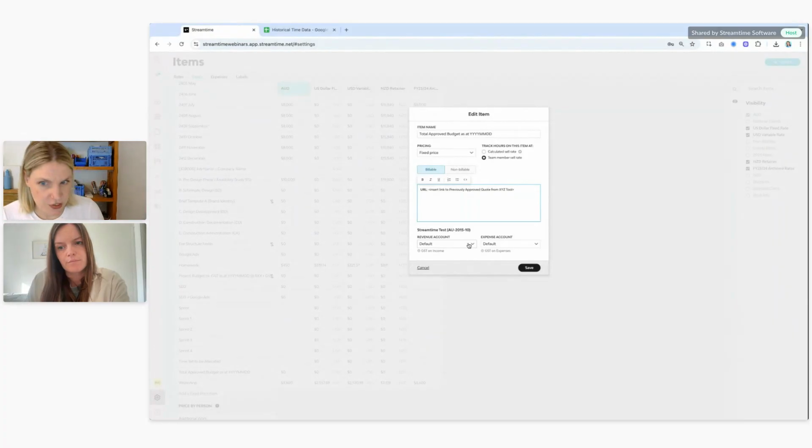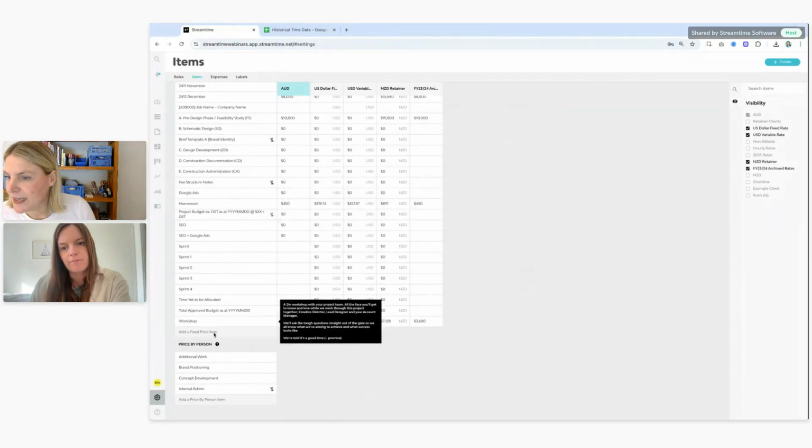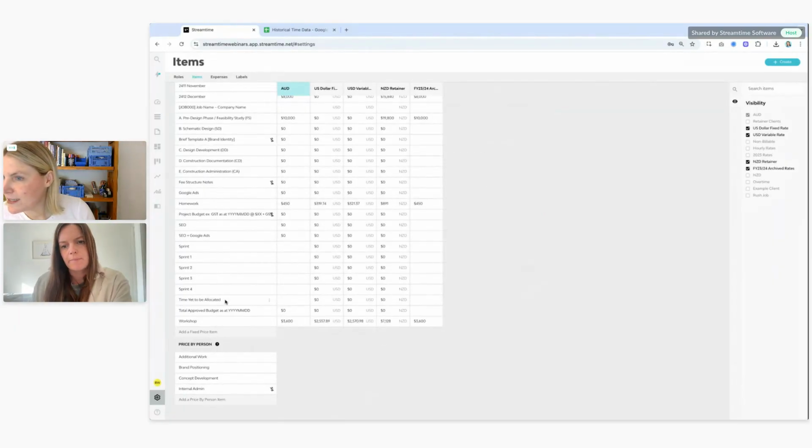But if not, you can just leave that as default. If you're not integrated with Xero, you don't even have to worry about it. So that's what the first one looks like. Second one looks like this.